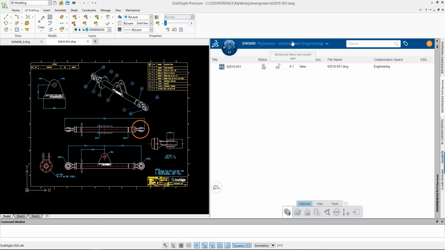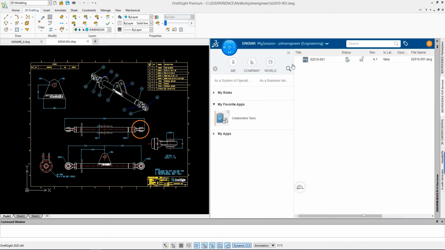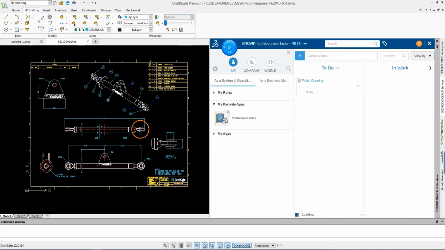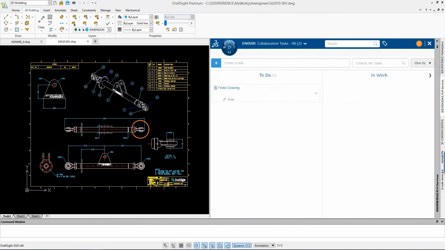So there are additional apps and roles available on the platform, and I'll take a quick look into the Collaborative Tasks app, which is an application that allows a manager to assign a task to his team, attach any deliverables, and we can work directly through DraftSight.